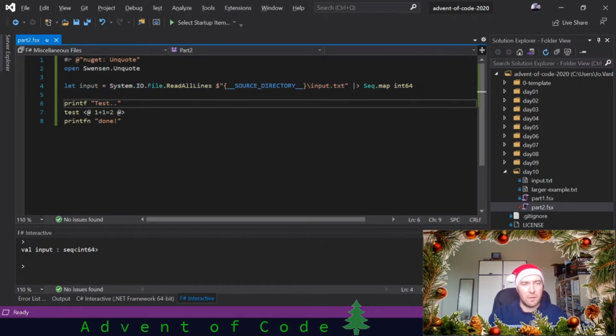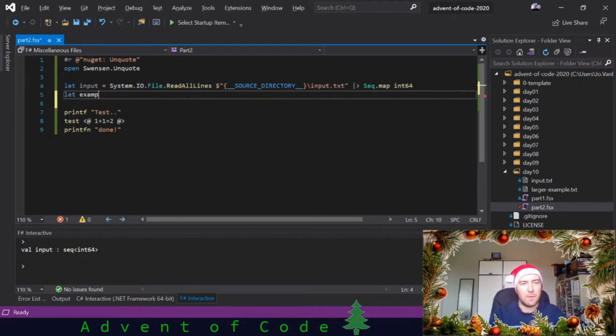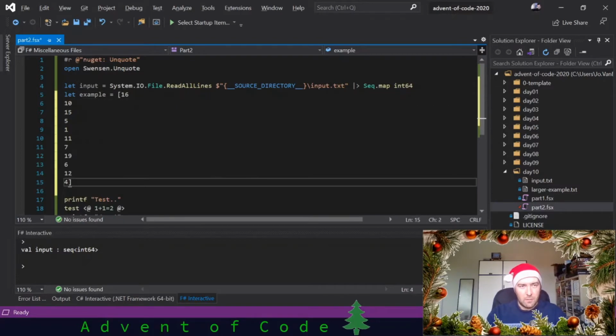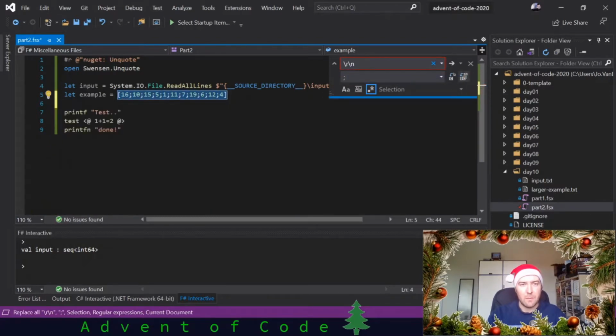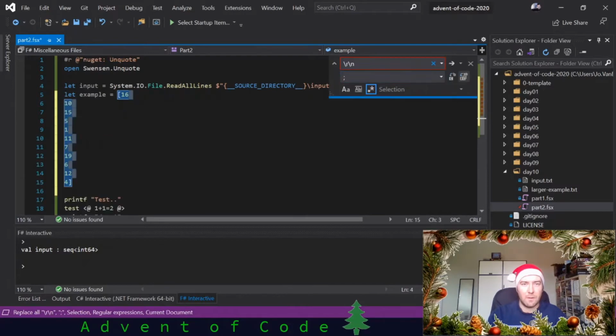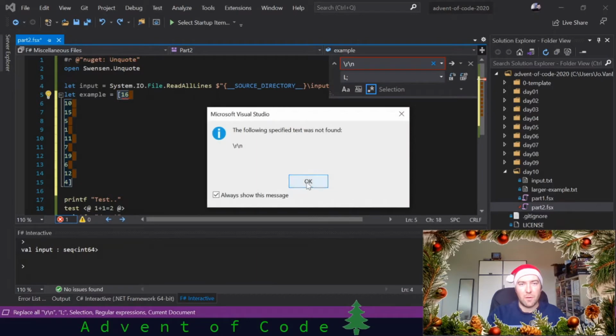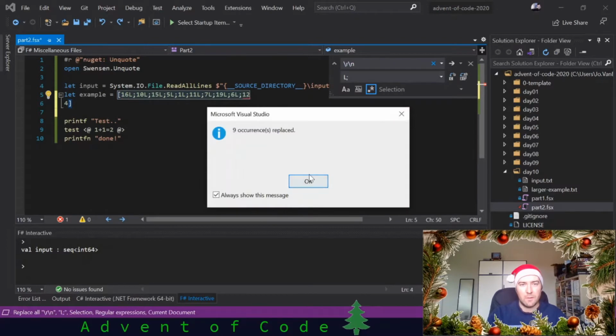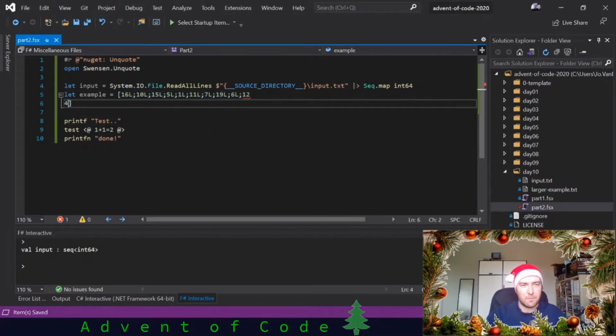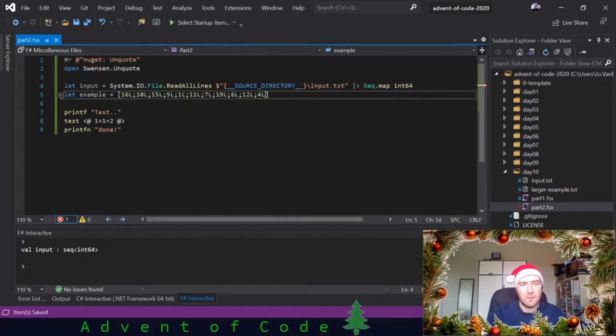There we go. Let's put it in an array or a list. Let's replace the new lines with separators. Maybe I should have added long so that all the integers are longs. And let's try that again. There we go. So yeah, this is the example. Almost the example, sorry. This is the example.